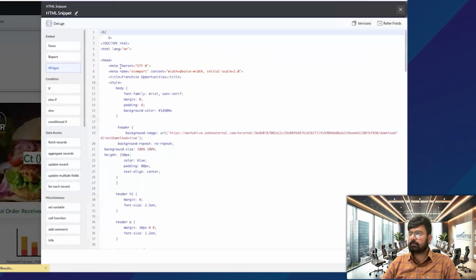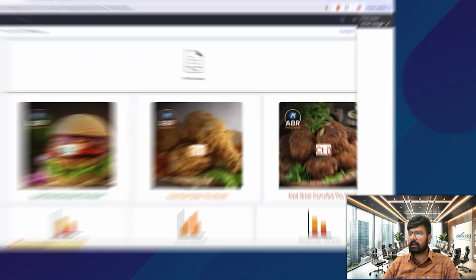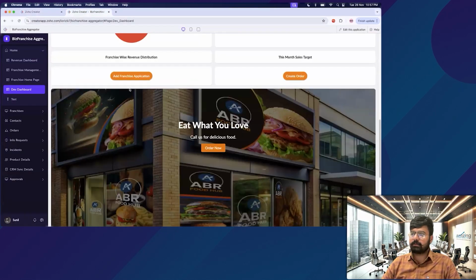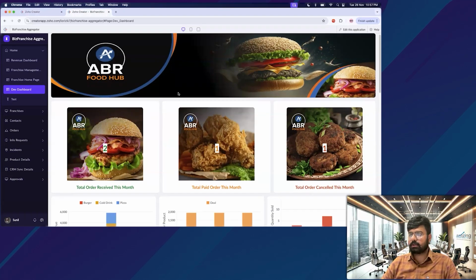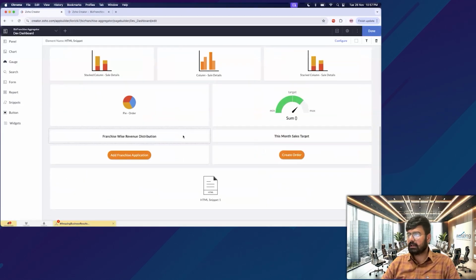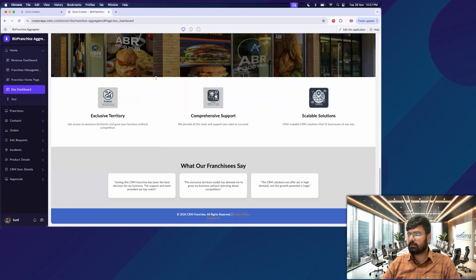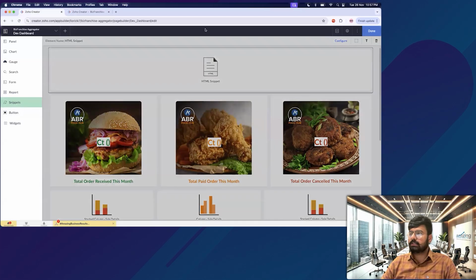And in the HTML snippet, we have added everything in here, the background images, the body, the head, and based on that, the HTML snippet just created the background image, like a banner image, for this dashboard. And same goes for the below ones. This is also created using an HTML snippet. In here, we have added some code for that as well, so that it is showing the whole footer part. Now, the other thing is the ZML snippets.